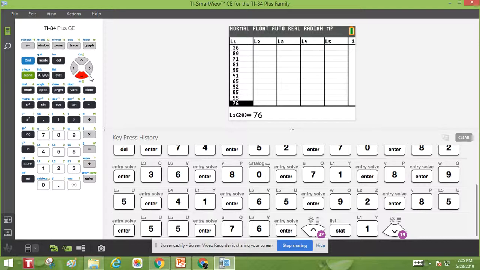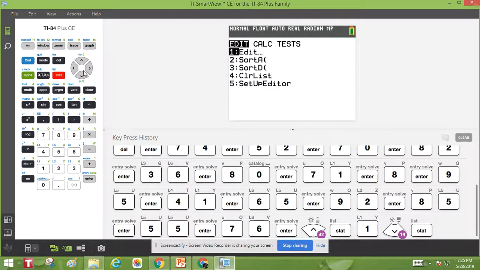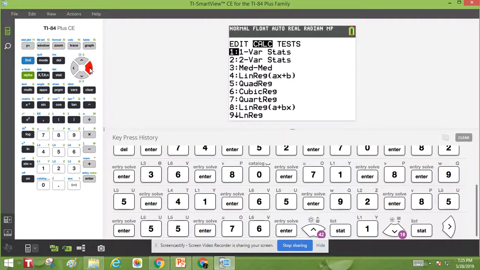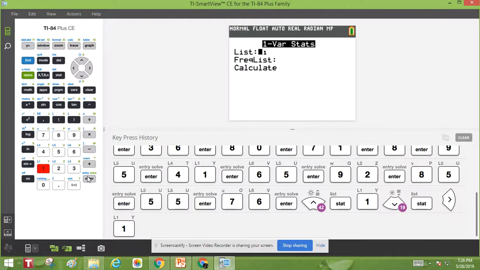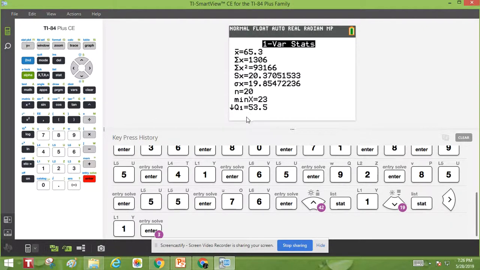Now, if you go to your calculator, you can hit Stat, and then scroll over to Calc, and hit number 1, which is 1-Var Stats, and hit Enter. First of all, make sure under List it says L1. If it doesn't, then you'll have to go to second, number 1. You can see there's a little L1 above that. And then you can just hit Enter, and it will give you a list of all the statistics.